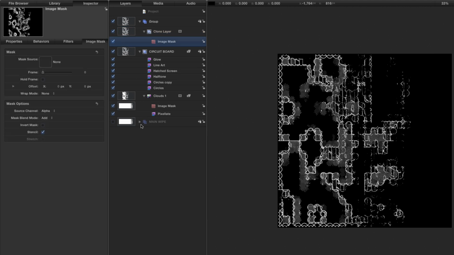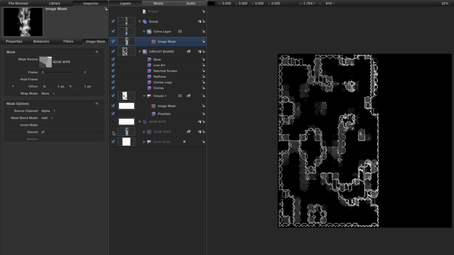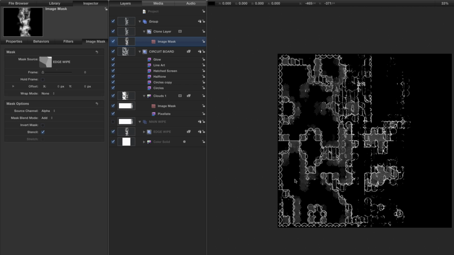And if you remember, our main wipe group had an element in it called edge wipe. So I'm going to drag that edge wipe into the mask source well. I'm going to make sure I turn it back on again, because obviously it automatically turns itself off if you forget to do that, like so. And I'm going to set the source channel again to luminance.